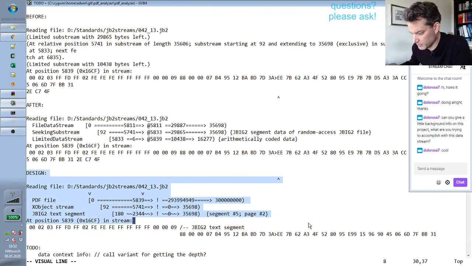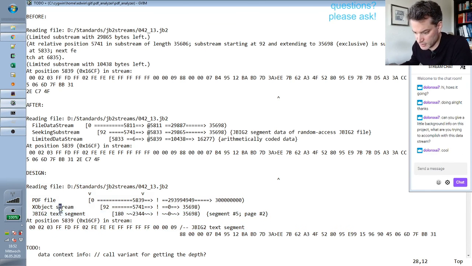So we are already quite close to our design. Of course we are not in the PDF file, so we don't see that, but we don't yet see that we are in a text segment. That is something that I would like to see. Now, apart from this, really nice.